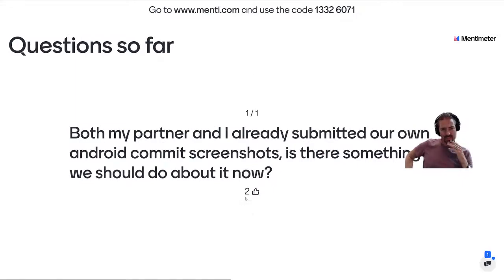Here's another question. Both my partner and I already submitted our own Android commit screenshots. Is there something we should do about it now? Nope. That's fine. Don't worry about it. That's totally fine. Next time, of course, submit just one, but don't worry about it now. You'll both get a grade this way. That's fine.